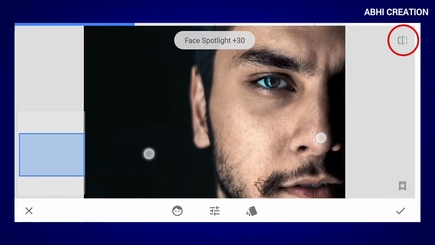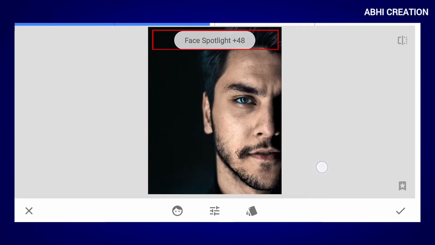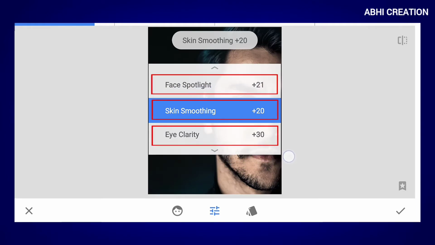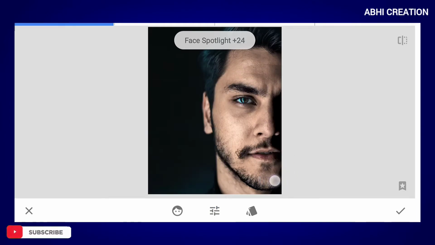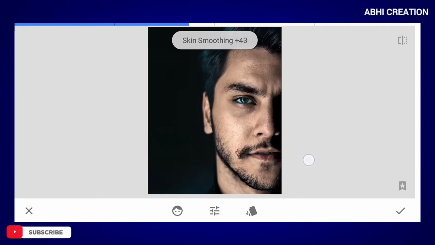After selecting a preset for your skin you can adjust face spotlight, skin smoothing and eye clarity. I'm gonna adjust this face using these 3 options. Increasing face spotlight a little bit. Next I'm gonna keep 100% skin smoothing. You can adjust the skin using skin smoothing.